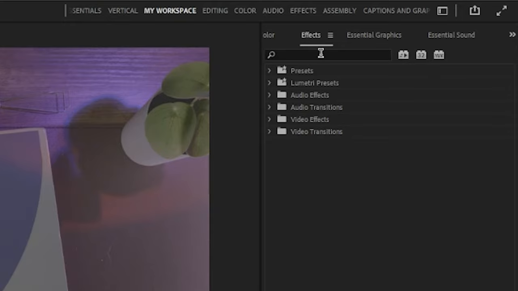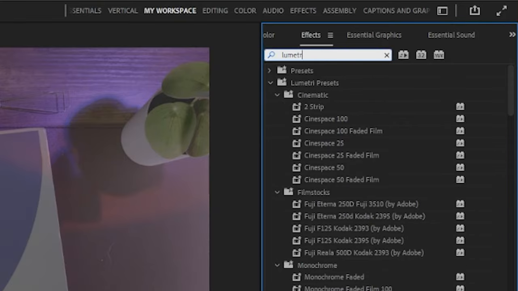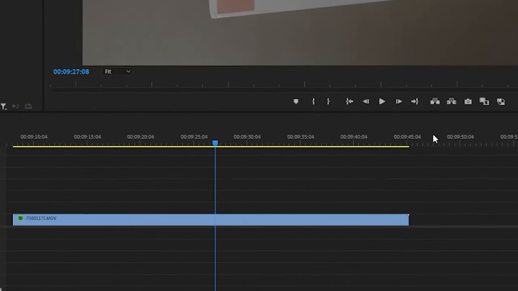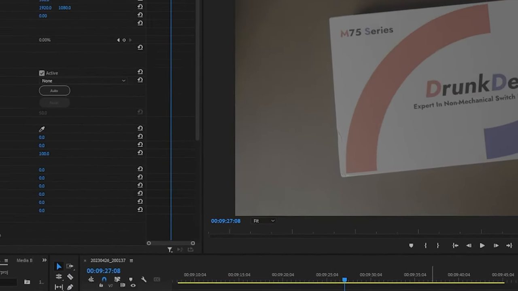If you're shooting in RAW, you'll want to color grade your footage. Here are two ways to do that. First, look for Lumetri Color in the Effects panel. Drag it onto your clip. This will populate the options under Effect Controls.